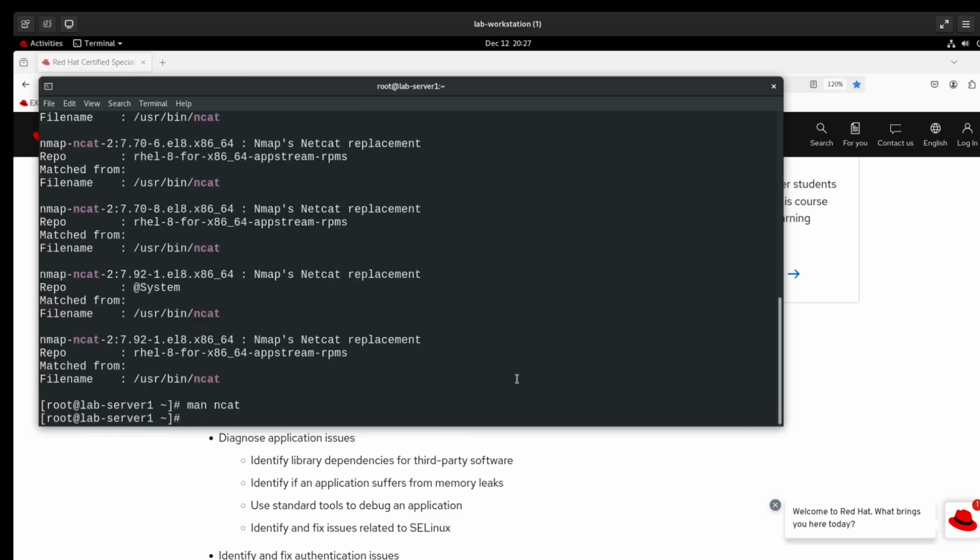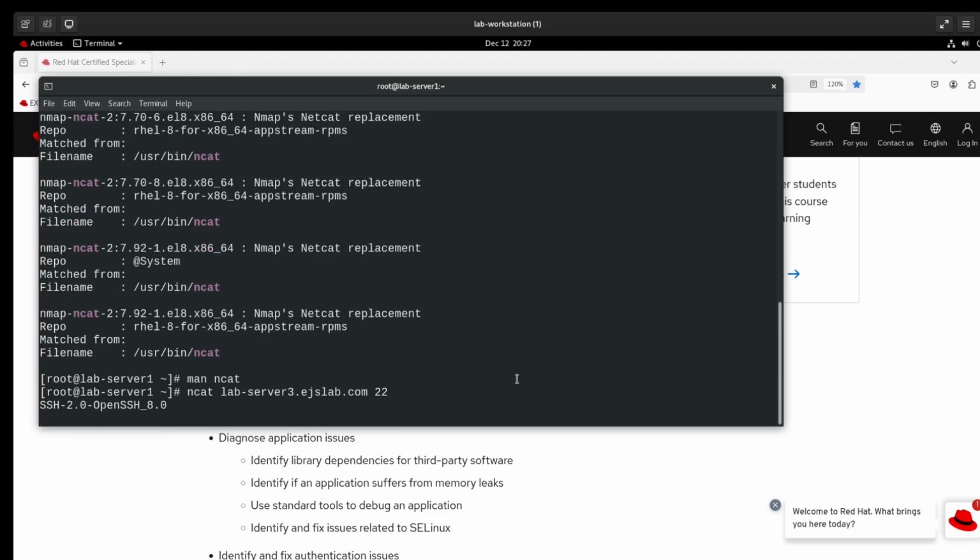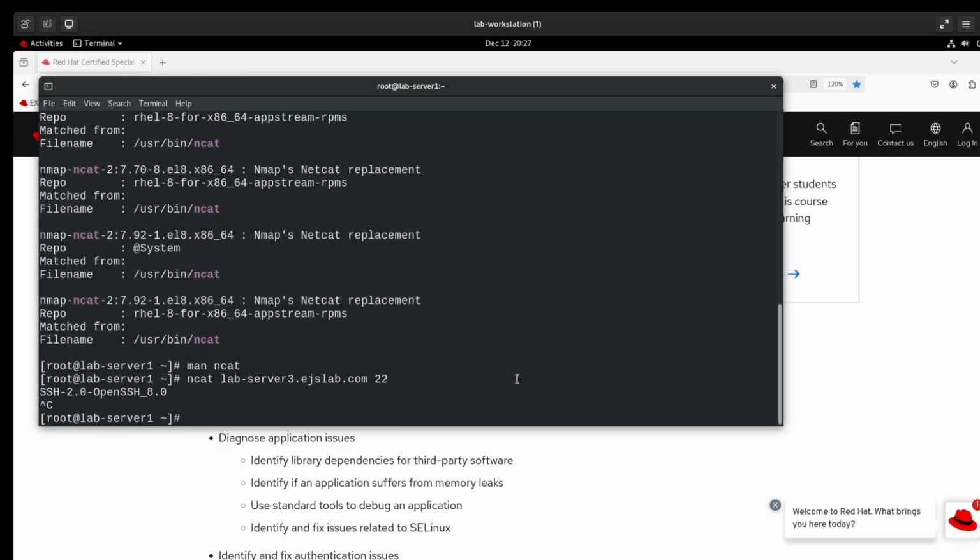So if I wanted to verify, other than just using SSH, that port 22 is open on lab server 3, I can do ncat. Actually, I think I can do name resolution as well. So labserver3.ejslab.com 22, and it was able to make a connection.